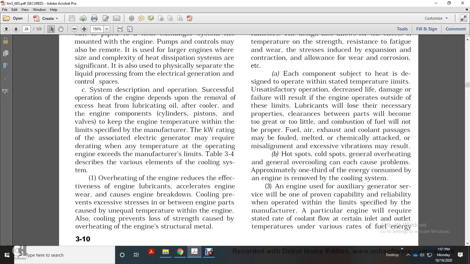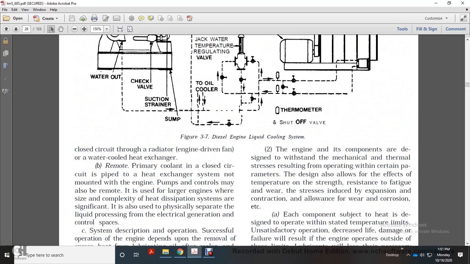Engine breakdown cooling prevents excessive stress between the engine parts caused by unequal temperature in the engine, and also cooling prevents loss of strength caused by overheating of the engine structural metal. The engine components are designed to withstand the mechanical and thermal stress that result from operating conditions. Also a design parameter is the effect of the temperature on the strain, the resistance to fatigue, the wear, the stress due to expansion and contraction, and the corrosion, etc.